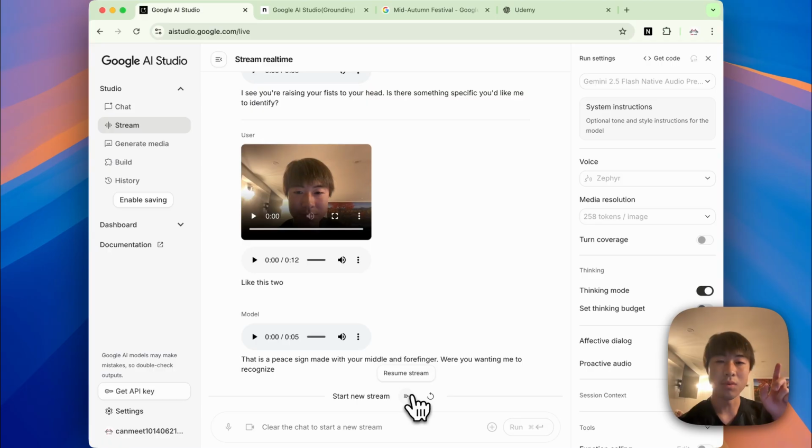Like this. The webcam can recognize the picture from the web camera and we can ask about what we are doing. Even if you are moving, AI will recognize what we are doing. Sounds cool, right? Okay, so let's move on to the next feature.